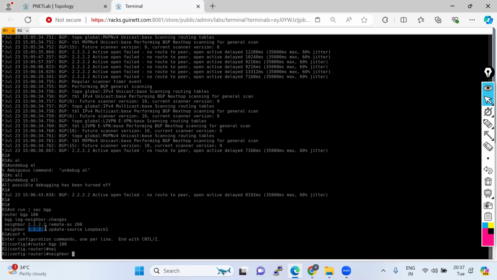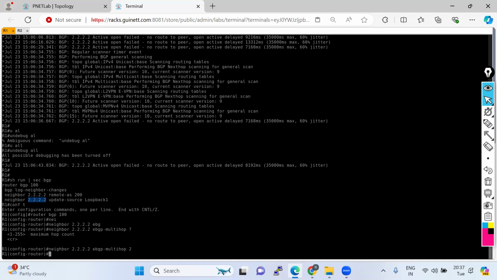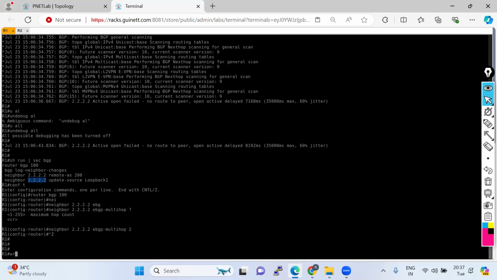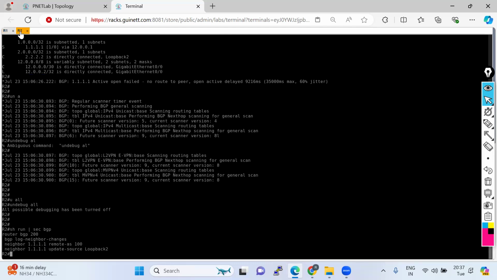Neighbor is this one. Okay, and there is a command ebgp multihop, and you can see you have to define the hop, 1 to 255. Then how many hops can I define? 1 is the default, so greater than 1, but how much I don't know. So I am just defining 2, and I'll tell the reason why I'm going to define 2.